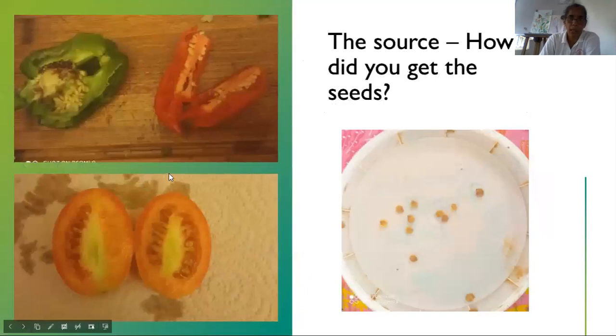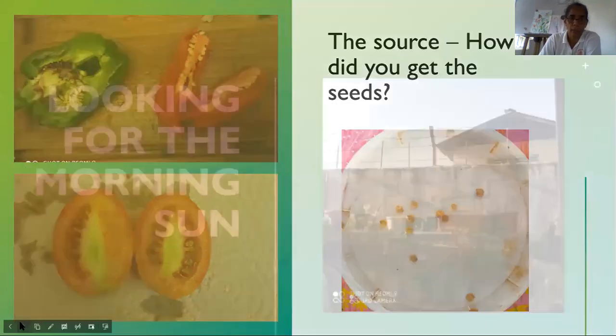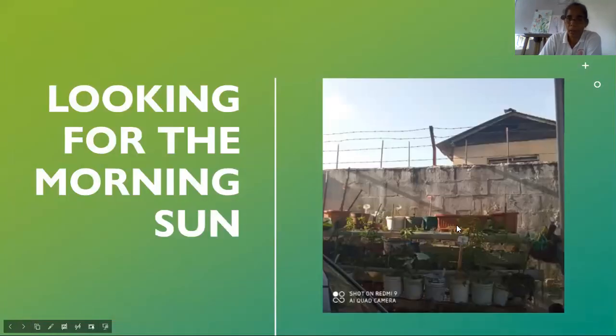Okay, so this is an example of how I got my seeds. From my normal sweet peppers and tomatoes, I left the seeds out in a container, leaving them to dry, right? This is a peanut butter cover. I recycled and used that, okay? So this tells you how you got your seeds.